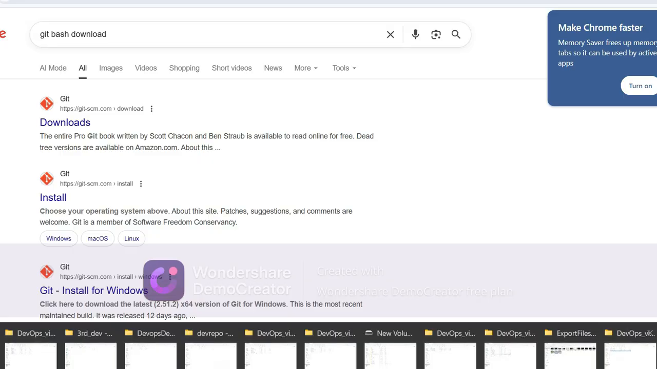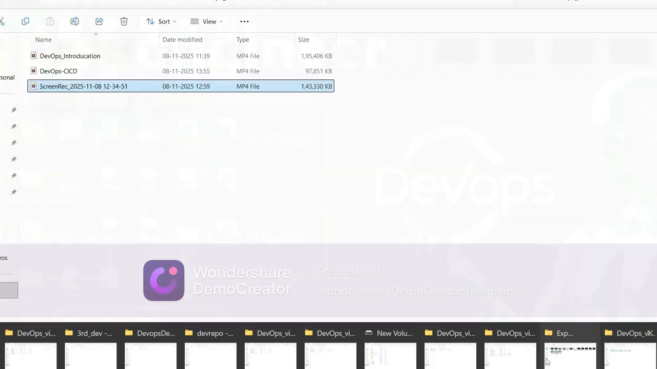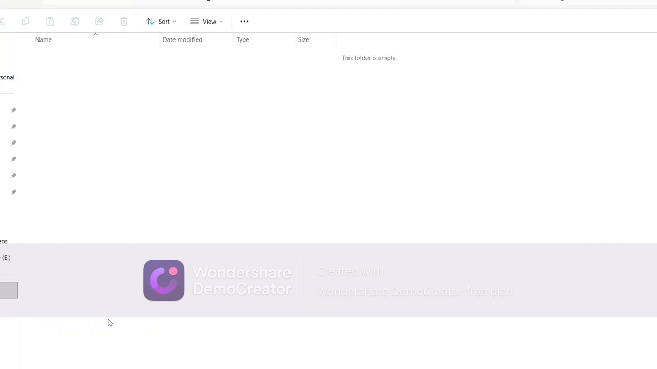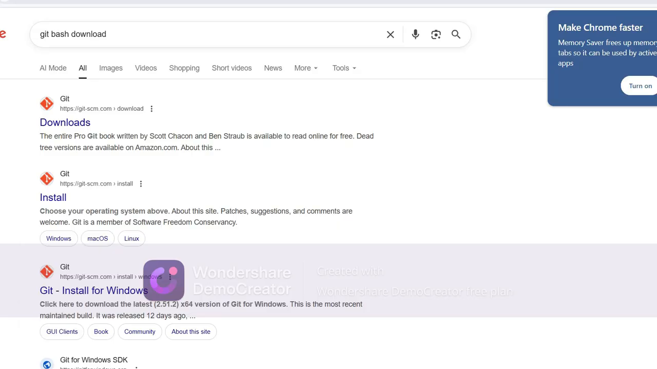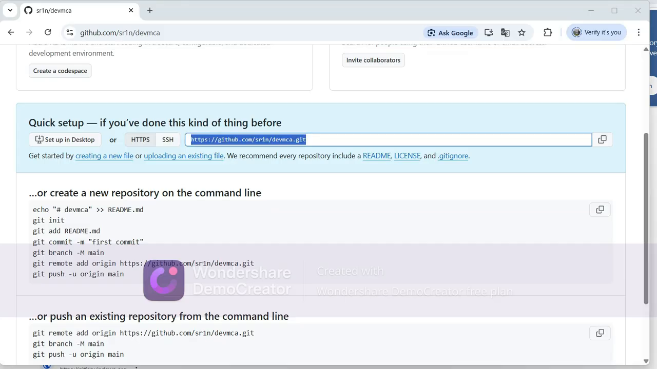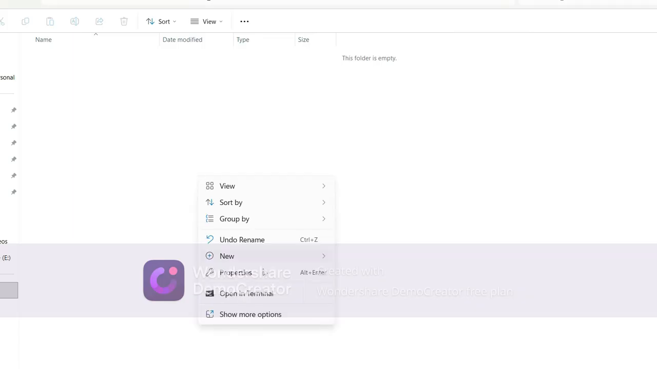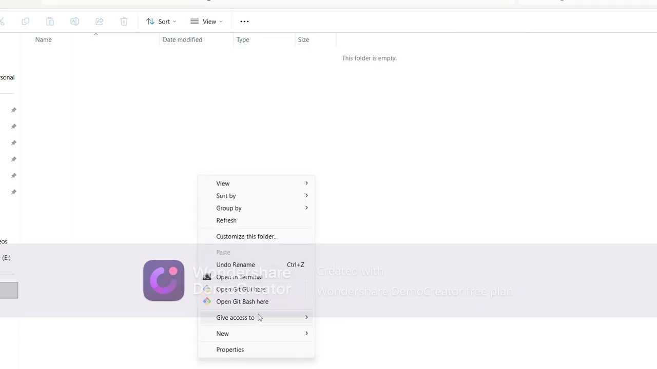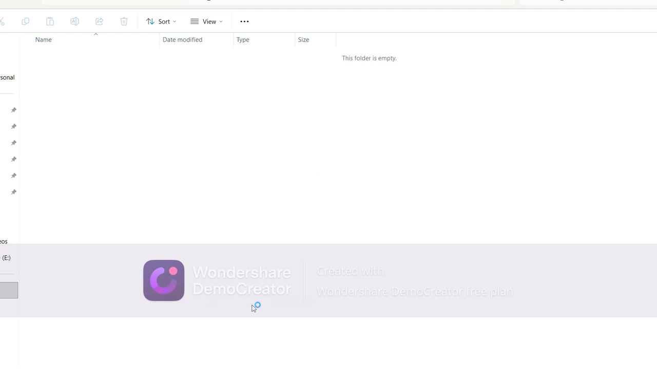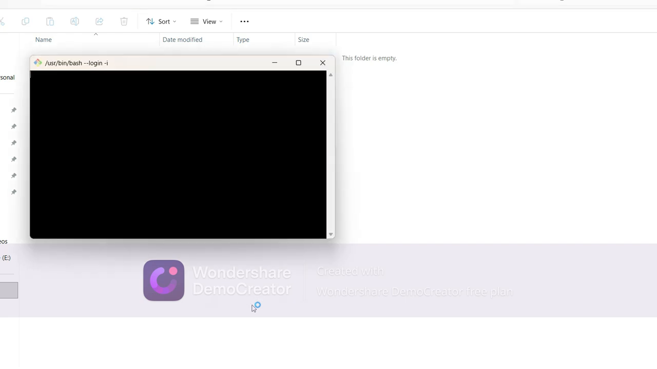Go to the folder you created. This is the empty folder. You copied the path from GitHub, and you want to clone it into your local machine. Go to the folder and open Git Bash. If you have installed Git, choose Open Git Bash here. It will open the command prompt, and you can enter the git commands.